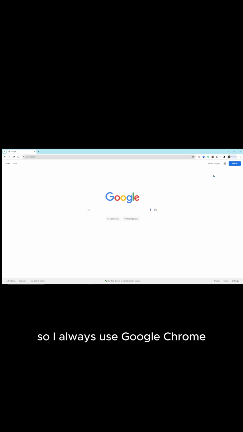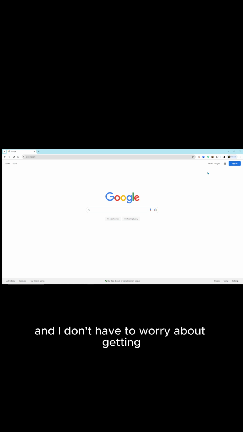So I always use Google Chrome. I added that extension in there, and I don't have to worry about getting caught off guard when the news comes out.